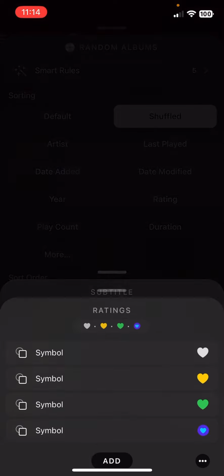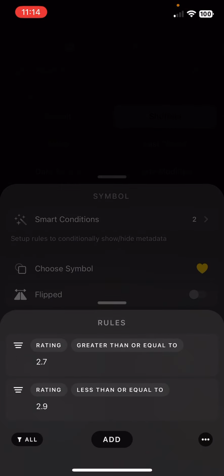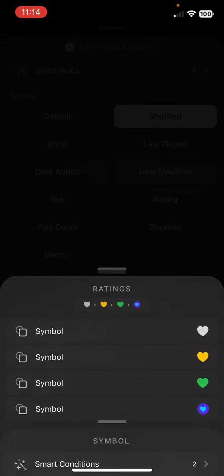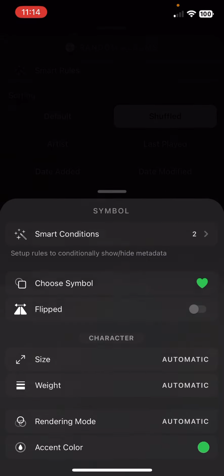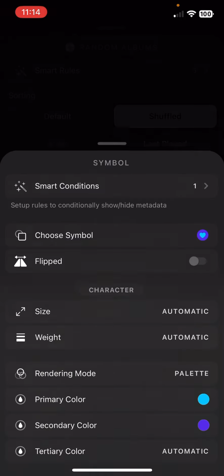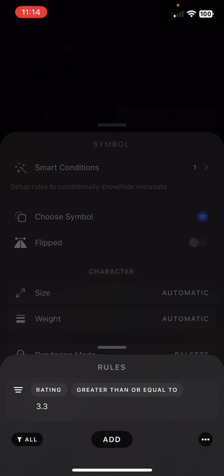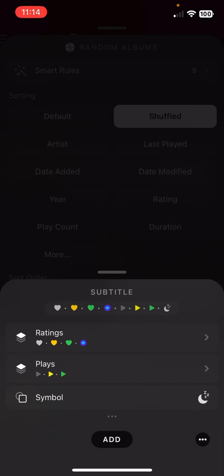So I've got ratings, and that's very similar to the last one. Smart conditions have to be a range because it's an album now instead of just a specific song. So I've set up my ranges where this is kind of 2.7 to 2.9. This one is 3 to 3.2, and then the purple album, that's going to be just amazing stuff at 3.3 or higher. I may need to revisit that just based on how much those all show up. But right now it's working really well for me.